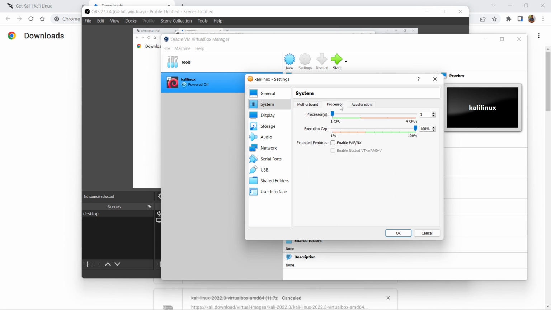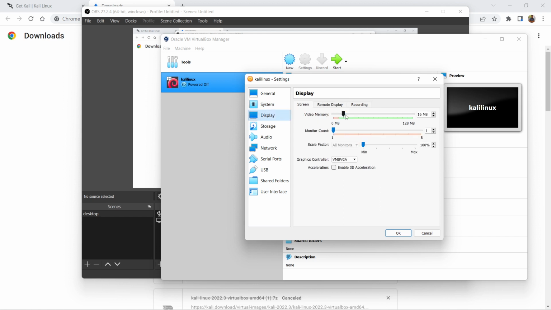Then next we'll go for processor. How many cores can it use? I'm using 2 cores. Sometimes heavy functionality may be required, so I'm using 2 CPUs. 1 CPU is also preferable. Acceleration, nothing to change. Coming to display, you can increase the video memory allocation. If you want clarity in any video, audio visuals, then you can choose to increase this.